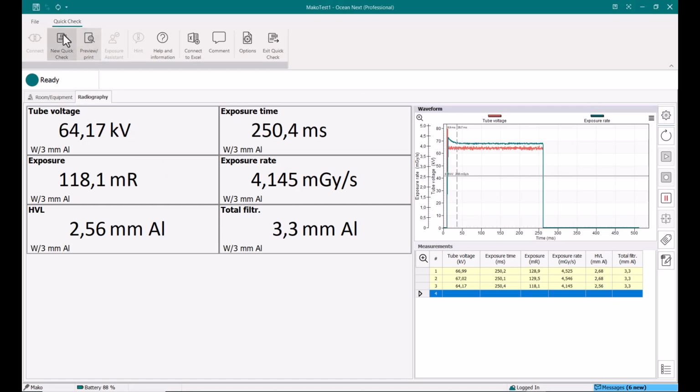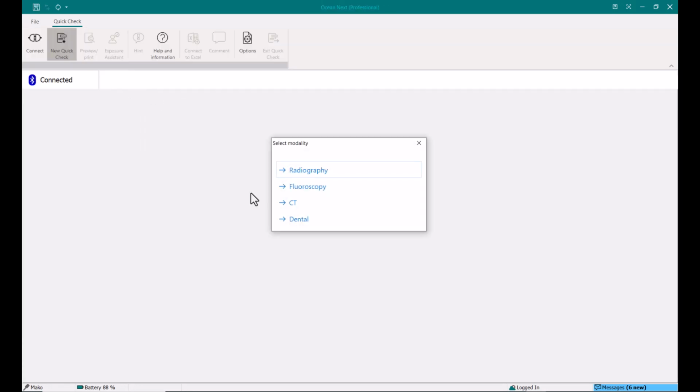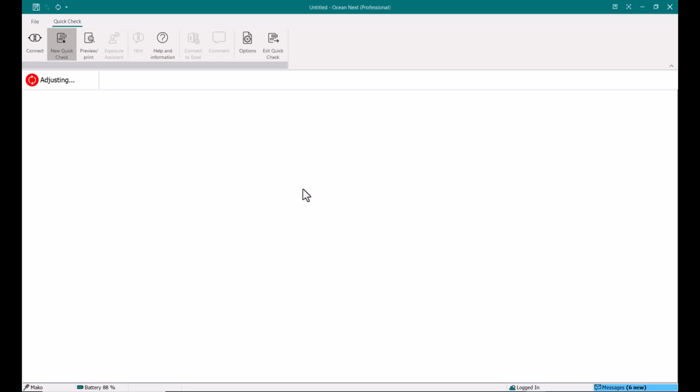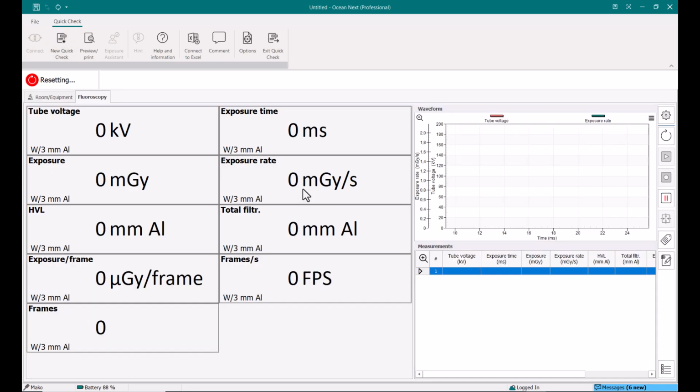And then looking at the other modalities, if we make a new quick check, we'll restart with the probe being used. If we look at fluoroscopy, it's the same probe, but the software will then pull up displays that are appropriate for fluoroscopy. For instance, dose per frame, frame rate, number of frames, etc.